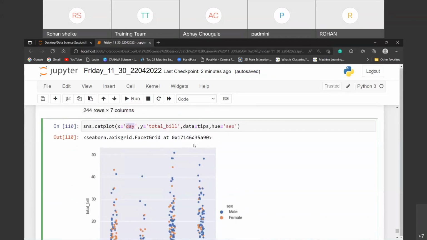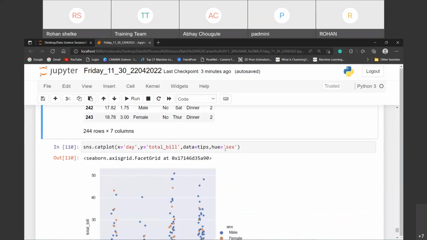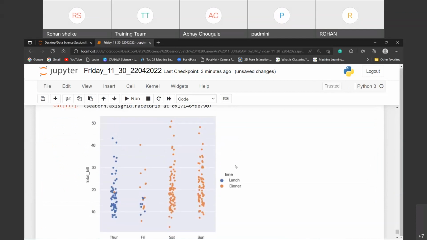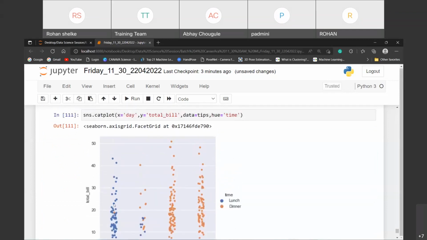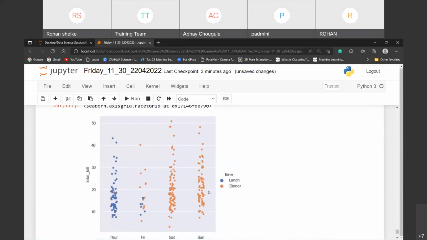And see here, it depends on the way you use your properties, because if I change this one, wait, I'll pass here. Okay. See, most of the people on Thursday and Friday come at lunchtime, and Friday at most comes at dinner time. But on Saturday and Sunday, the maximum number of people come at dinner.